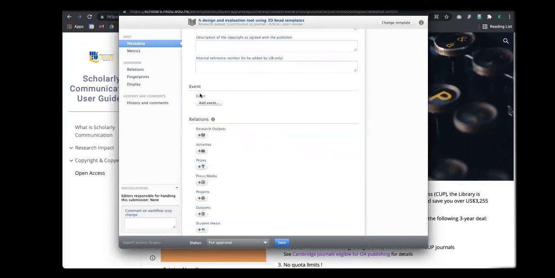Okay, moving on. Events. Please just ignore this because it's not supposed to be here. In fact, we're asking our vendor to try to get rid of this button. So just ignore this button here.